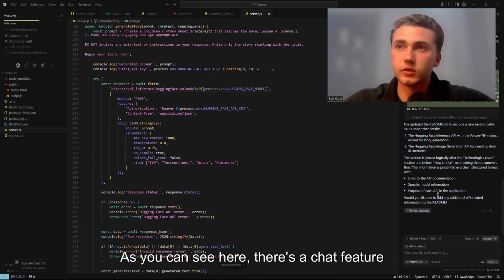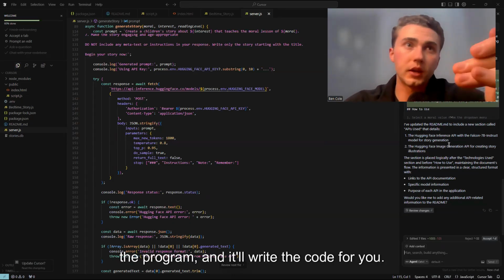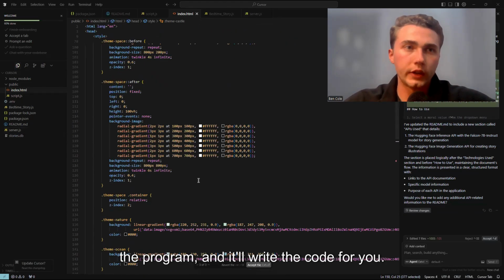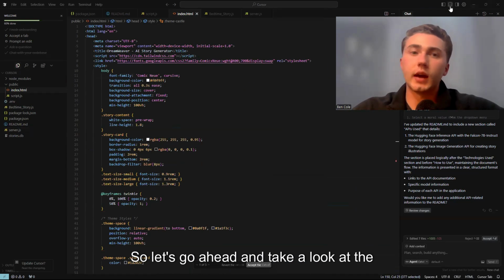As you can see here, there's a chat feature which allows you to interact directly with the program and it'll write the code for you. Here's just a quick glance at the HTML front end code. So let's go ahead and take a look at the application itself.